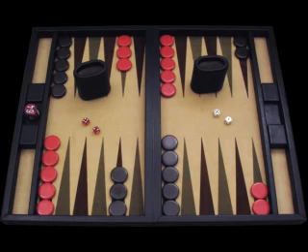With that said, that is what you need to know in order to play the classical game of backgammon.